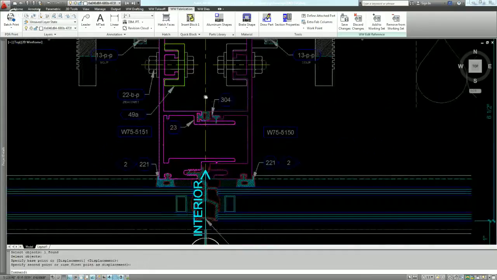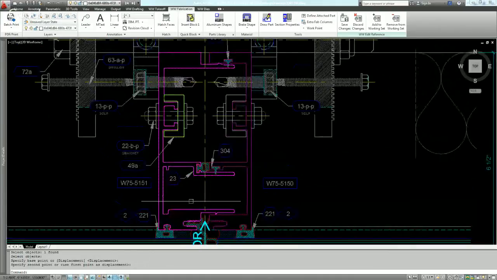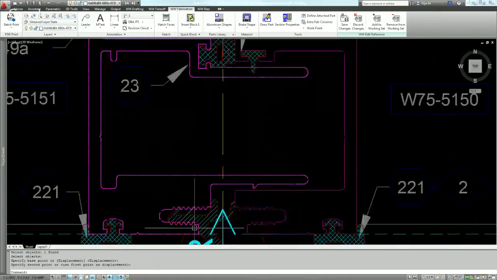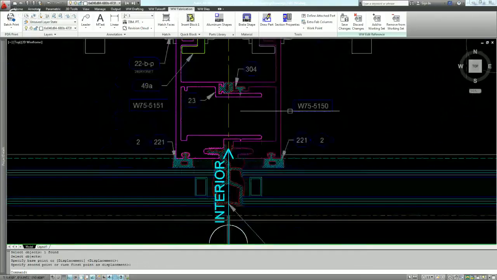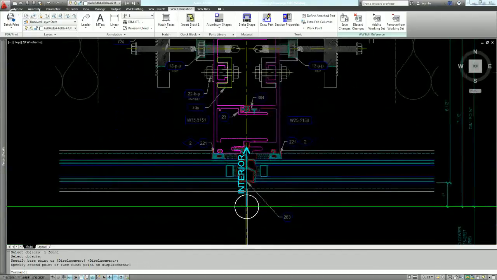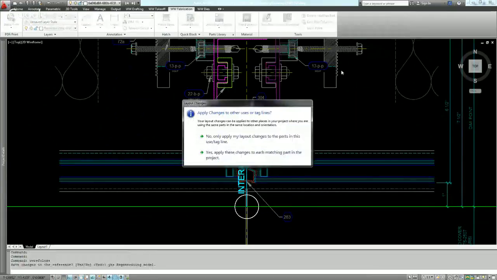So now that I got that lined up, I can see how my dies that came in from the server match up with the detail. And I can see that they're lined up correctly. And now that I got everything I like, I can save these changes. And then it asks me if I want to apply this to not just the use that I started with, but all the other places where this part appears in the same original orientation. So I'm going to say yes.